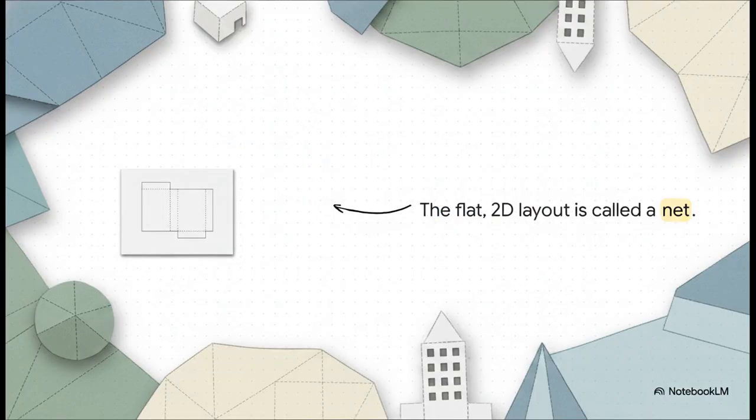When you lay the whole thing completely flat, it looks like this. This flat 2D layout is called a net. You can kind of think of a net as the ultimate blueprint. If you were to cut this shape out of paper and fold it right along those dotted lines, boom, the 3D structure pops right back into existence.